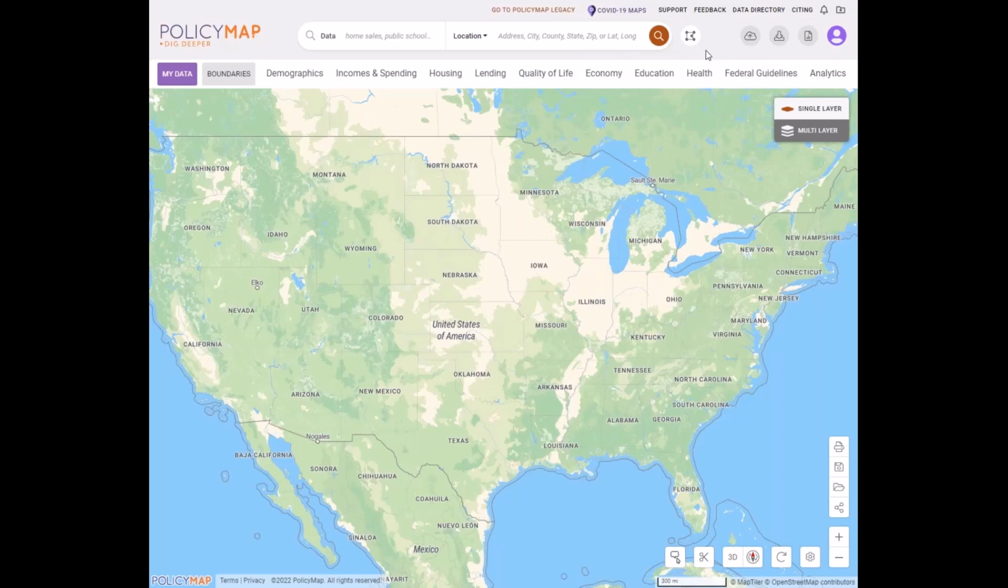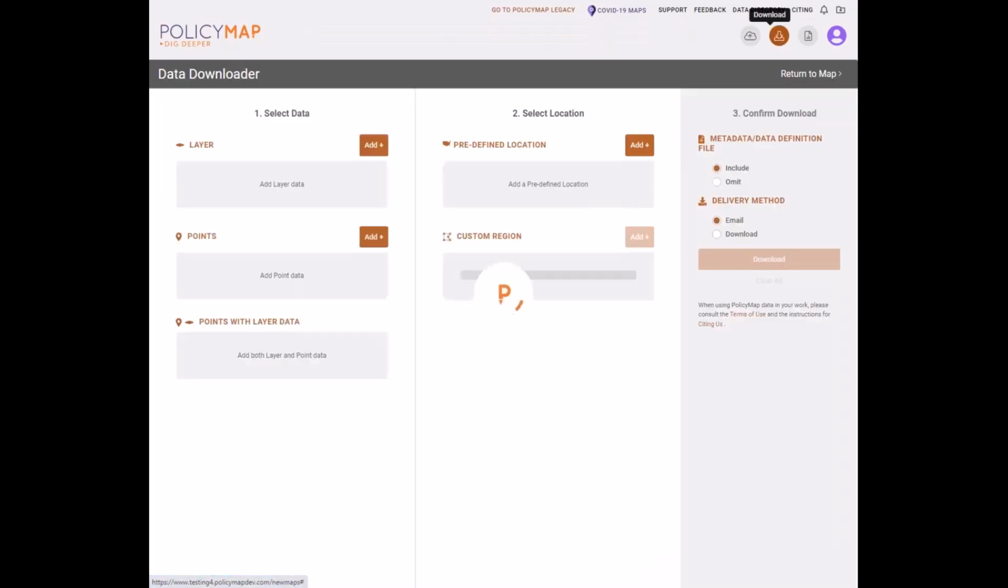And probably one of the most requested features is the ability to download all this data that's in PolicyMap into your own study or your own work that you're working on. And there's two unique ways to get to the download in PolicyMap. And the first is really what we call the modal. And there's this little button in the very top right-hand corner.